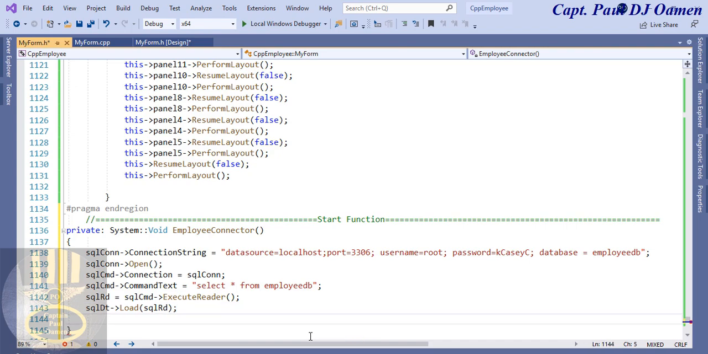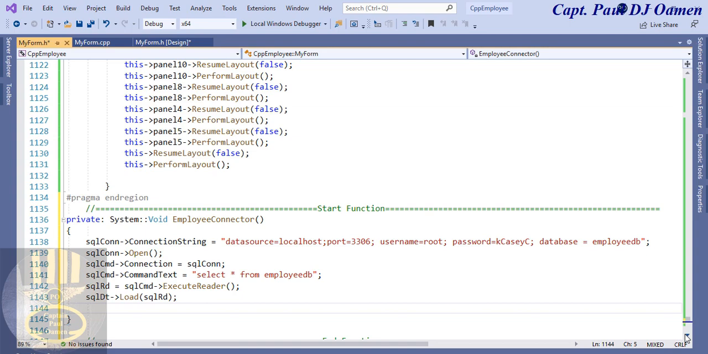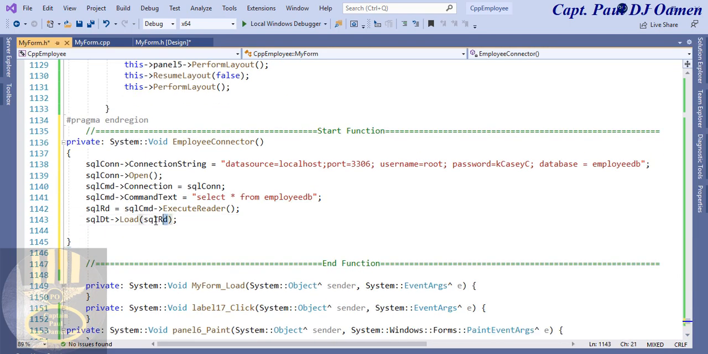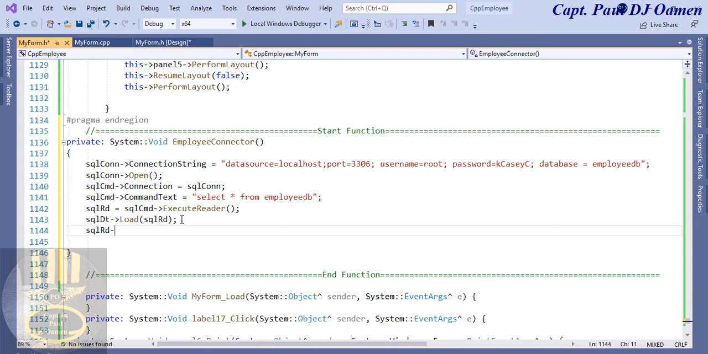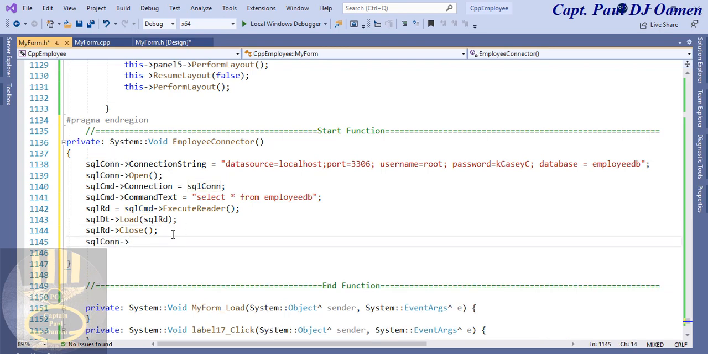Enter semicolon. The next thing is we now want to close up. Let's close the reader. Close. And we also need to close the connect. Copy that, paste that in here, and close that as well.